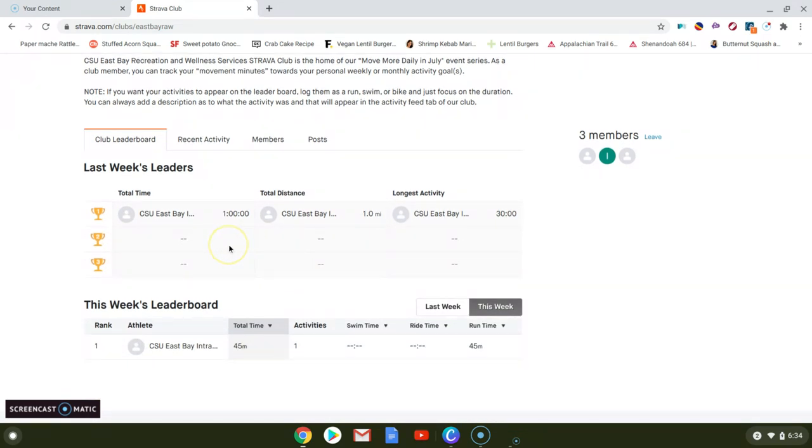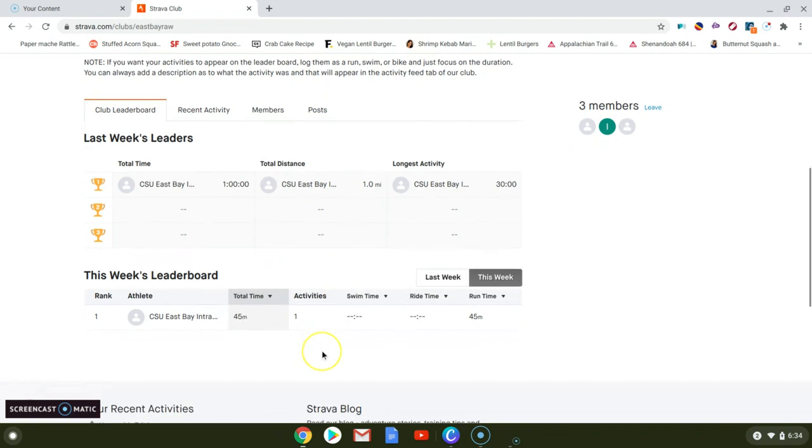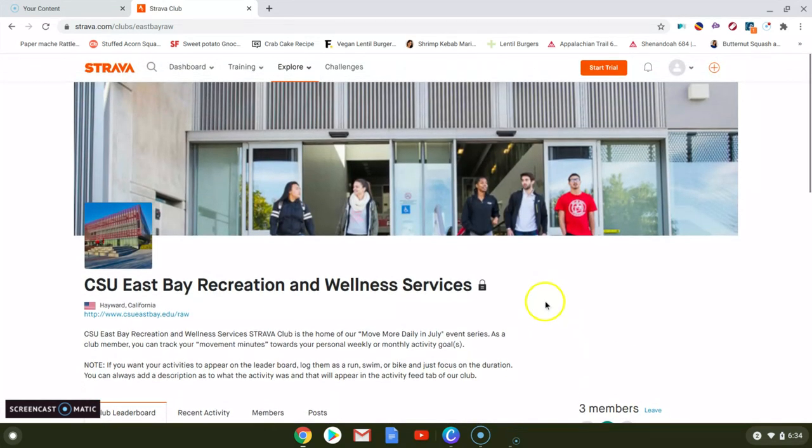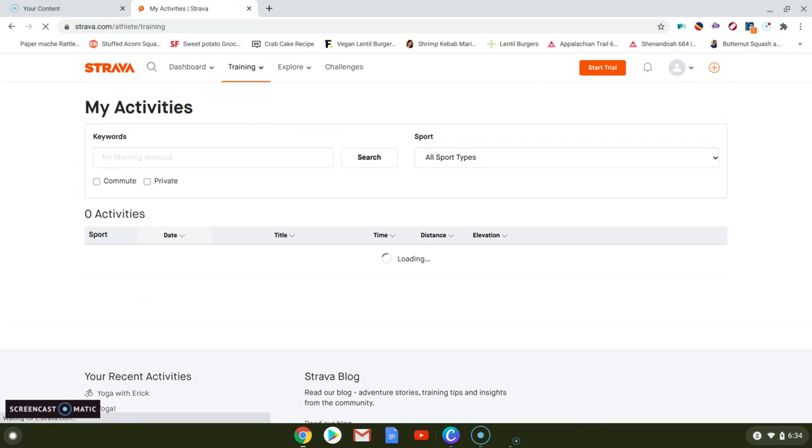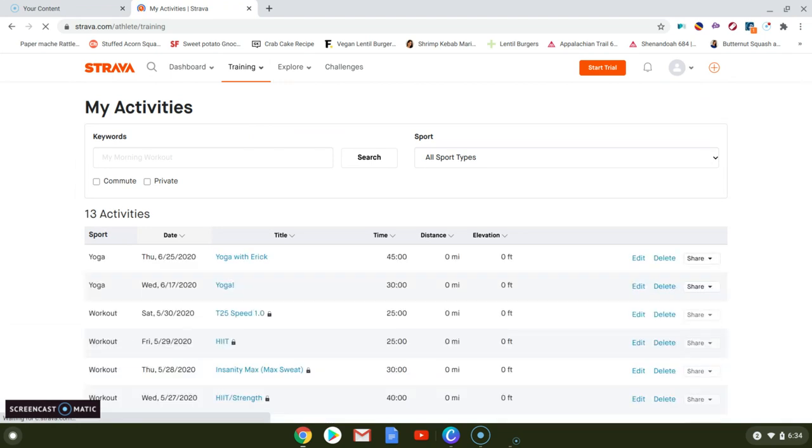We have last week's leaders, this week's leaderboard, and here you can see that there's been some time logged, one activity. You can see there's swim time, ride time, and run time. So the thing about the club leaderboard is that your activities that are not categorized as swims, rides, or runs will not show up on the club's leaderboard.